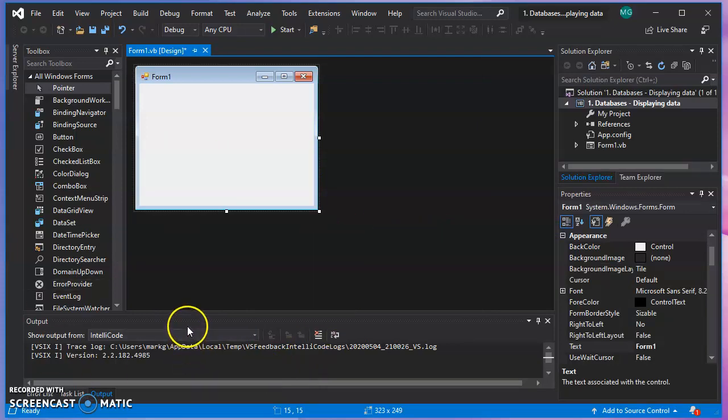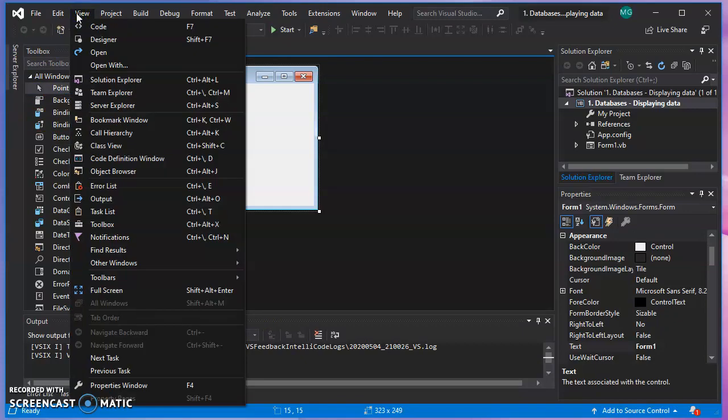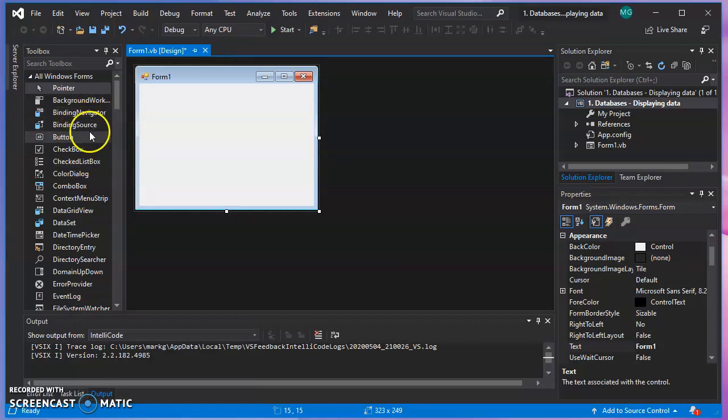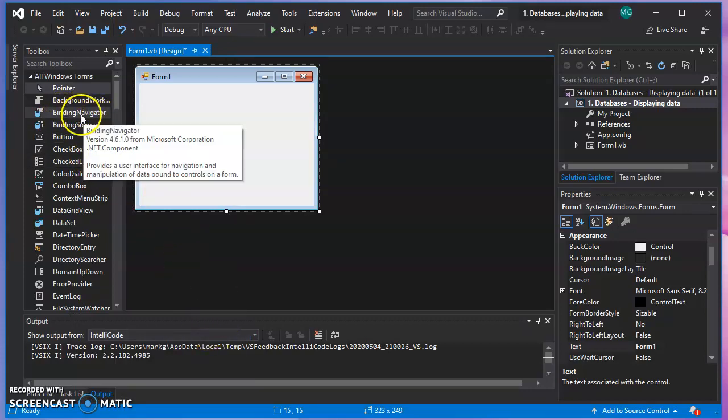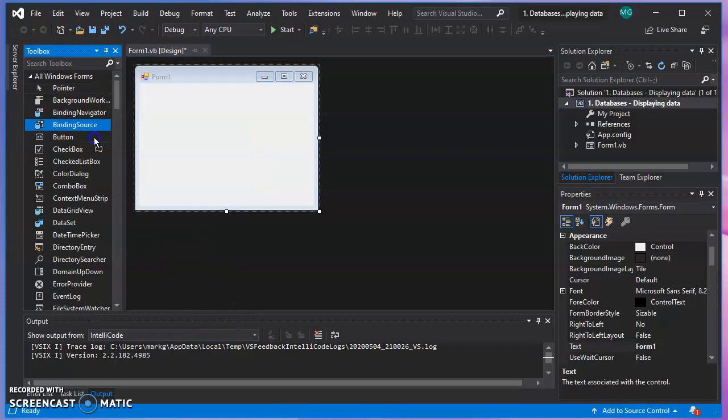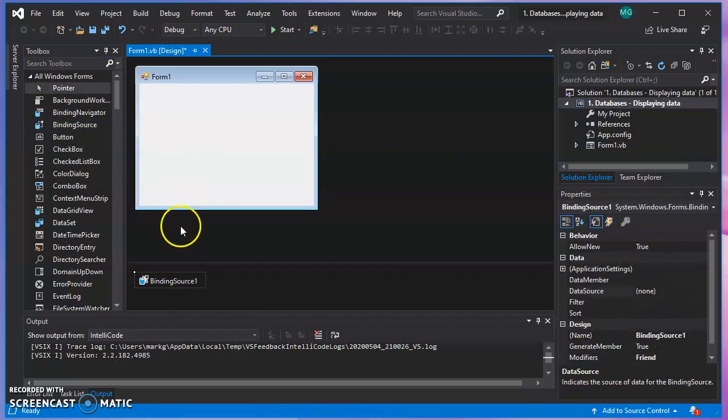What we first need to do then, as I said, is link the database. This is the boring bit really, but first thing you need to do is make sure your toolbox is open. If it's not, you need to go to View and Toolbox, which is there. Then drag in this, you've probably never used it before, it's binding source. Just drop that in onto the form. That'll pop up there like that.